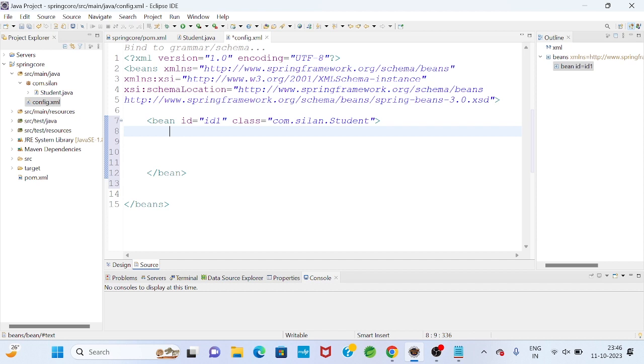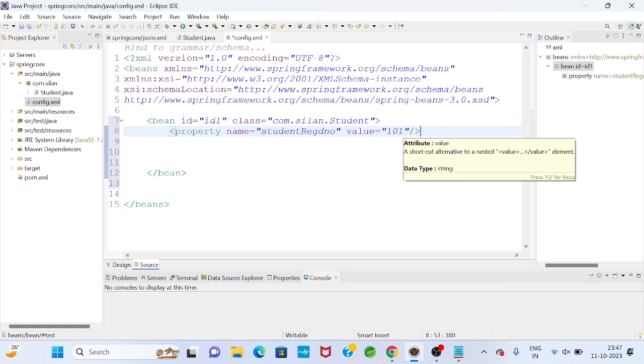Then inside a bean there is another sub element, property. So property name equals, the first property is student registration number. In this way I can write it, and I can put the value equals 101. In this way I will give a slash for its ending, otherwise I will end it with a slash property tag. So now we have two properties.